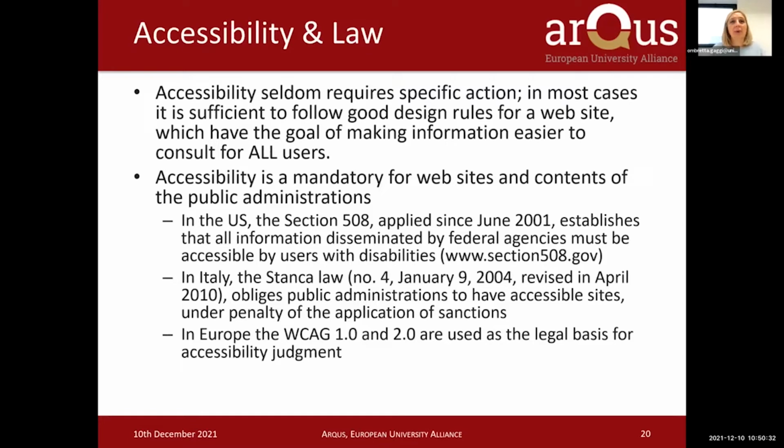in Europe. In Italy, we have the Stanca law that was defined in 2008, and it was redefined, before COVID, in 2019, with a revision. There was a fine penalty when these laws are not applied. The Stanca law obliges the public administration to have accessible sites that must be understood and navigated by all users. But in Europe, it is quite the same, because the Stanca law is also based on the guidelines by W3C.